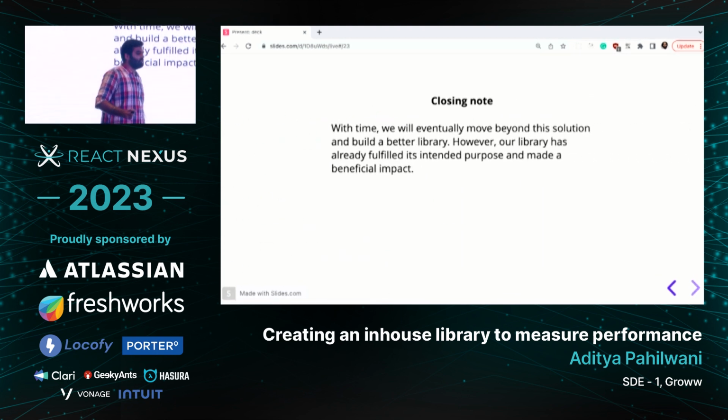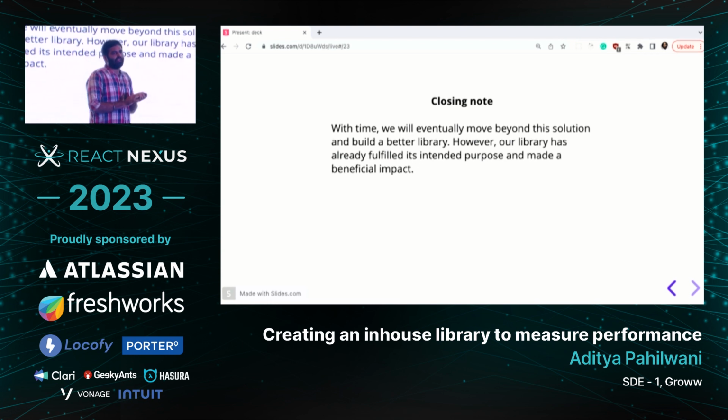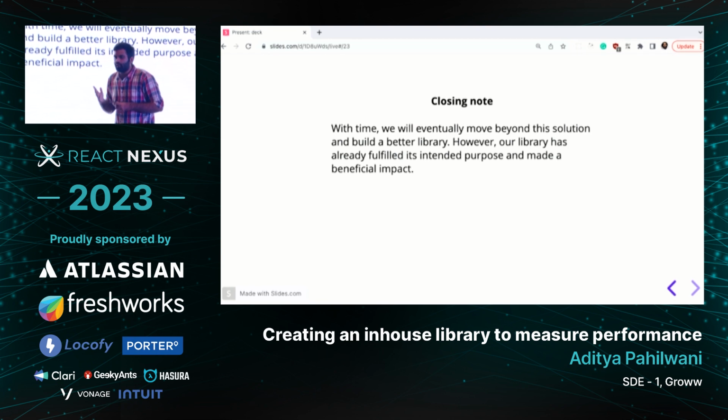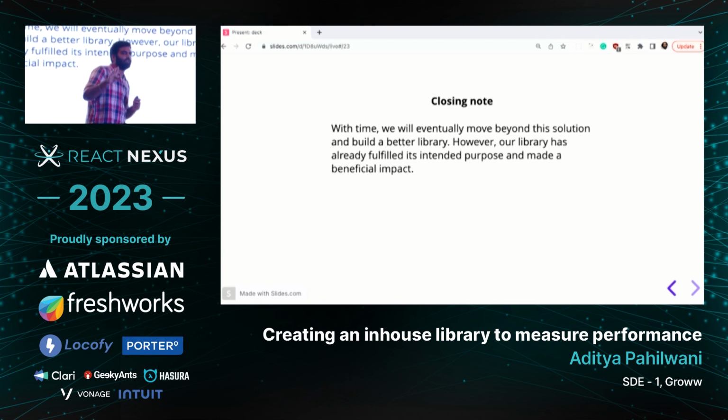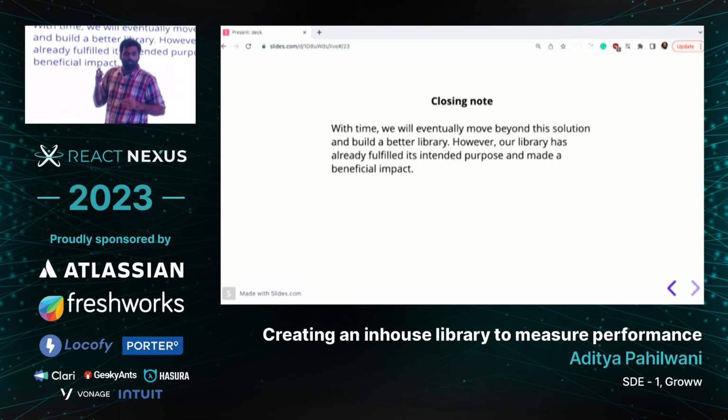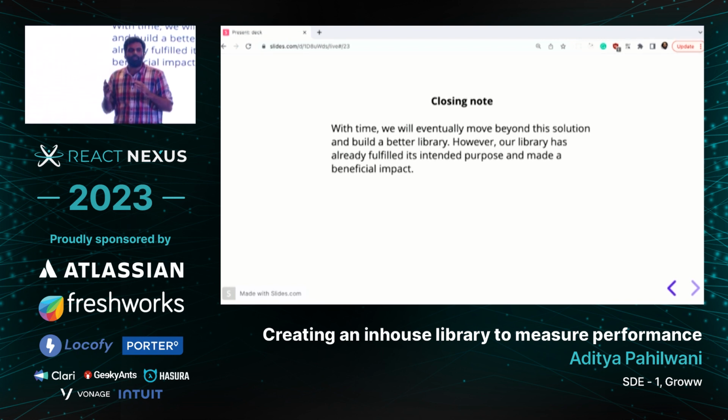Now about the closing note. With time, we will surely create a better library. We will have a bigger scale to work on, and we will outgrow this solution as well. However, this library has already fulfilled its purpose. It has given us very meaningful data which we were able to improve on. And overall, it provided us a very beneficial impact.